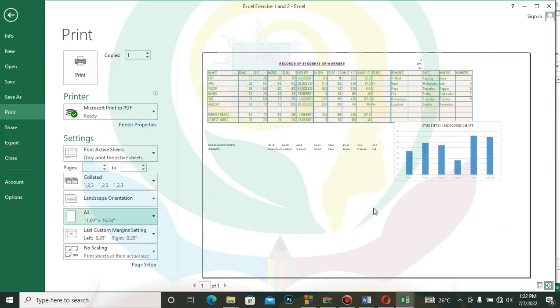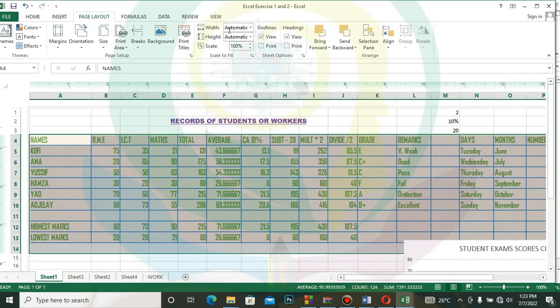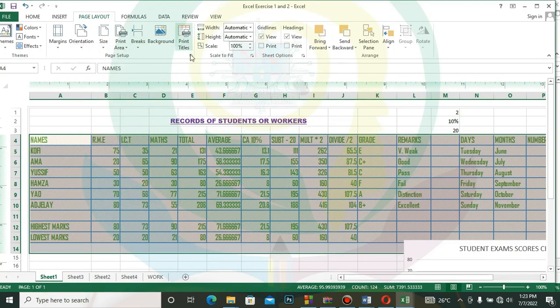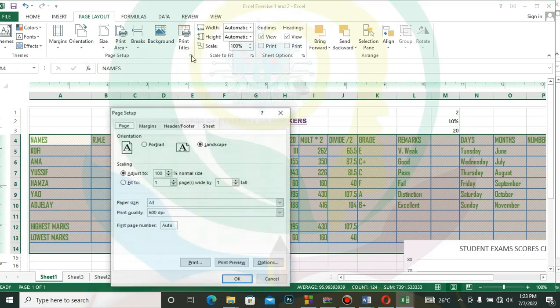So you have to know the kind of paper you need to use for your work. If the work you are doing is just a small work, you can select what? A4. But if it is bigger than the A4 size, you can select A3 so that all the work can go into it. So let's go back to our work again. When we go back to the size, because we selected A3 over there, you can see it applied to the work here as well. Now, let me talk about the header and footer here.